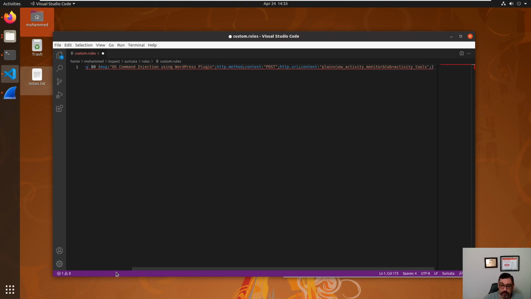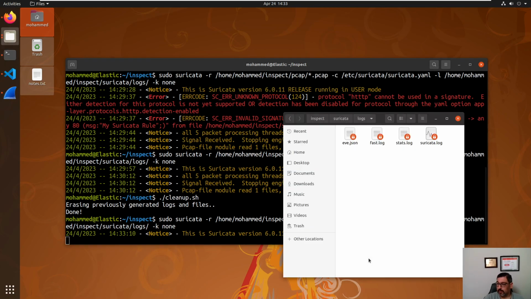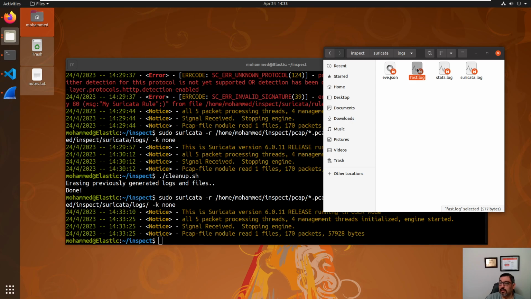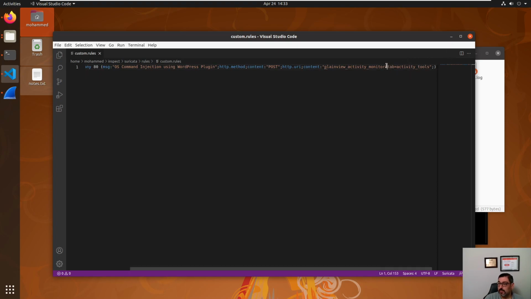It's a good idea also to always test. So I'm going to save. This is supposed to trigger only once. So let's take a look. Okay, it's done. Let's take a look at fast.log. And yes, it's triggered. That's very good. It's not classified, so this will come to the metadata later on. OS command injection using plugin. Okay, so far so good.